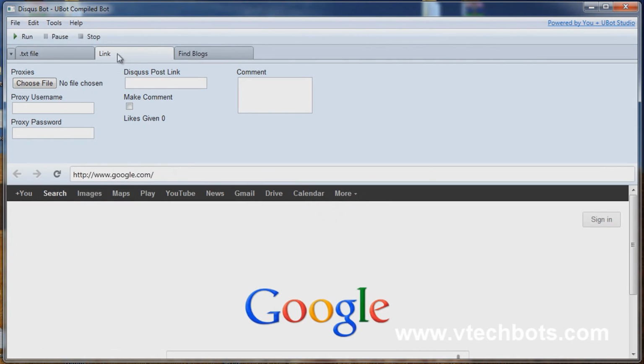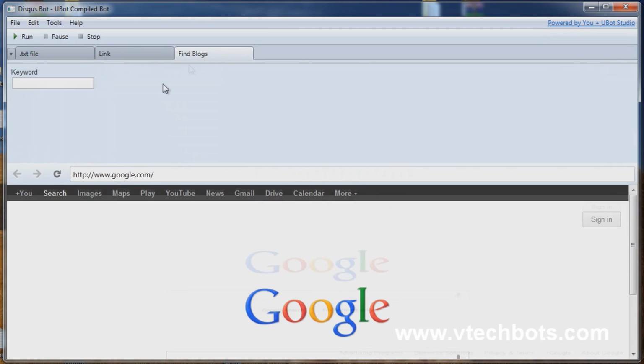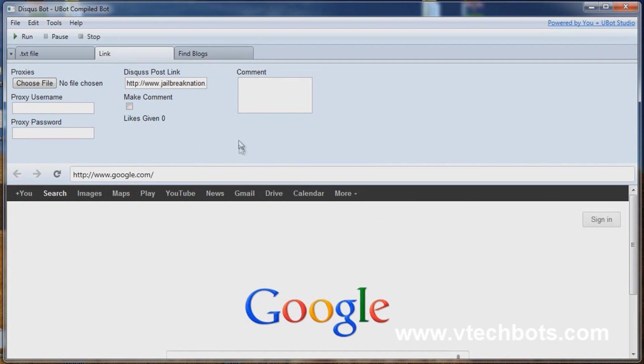Next we have the link tab. This is if you just have one post, a new post just came out and you want to hit it up real quick, you can paste the link to that post in there and hit run. It will just do that one post. And lastly, we have a find blogs tab. This is where you can type in a keyword and it will search for blogs with this keyword that have Disqus comments on them.